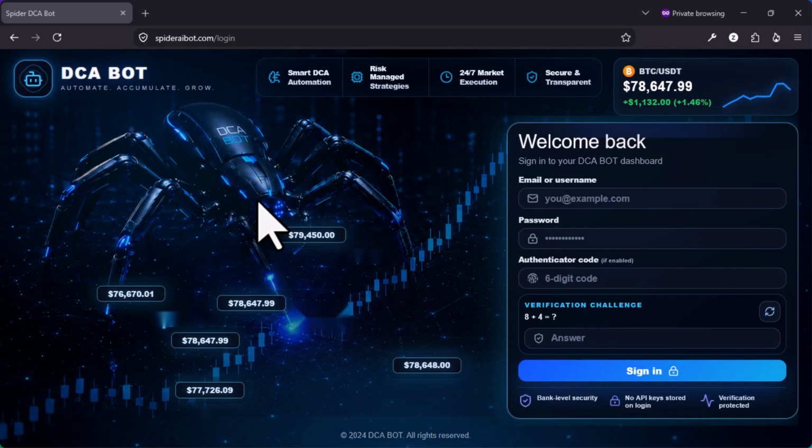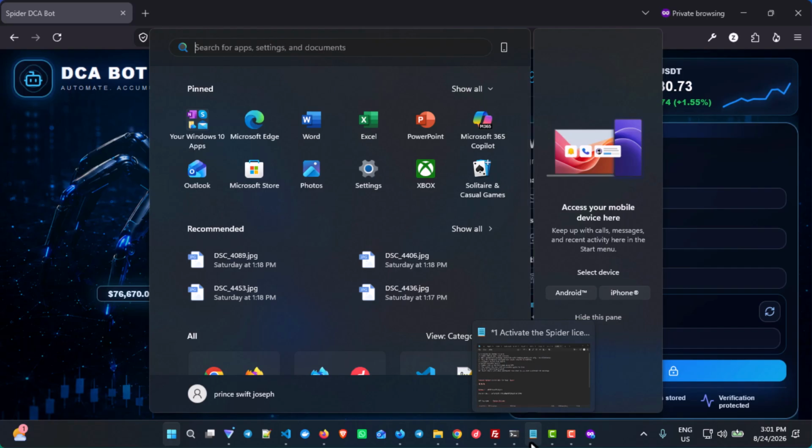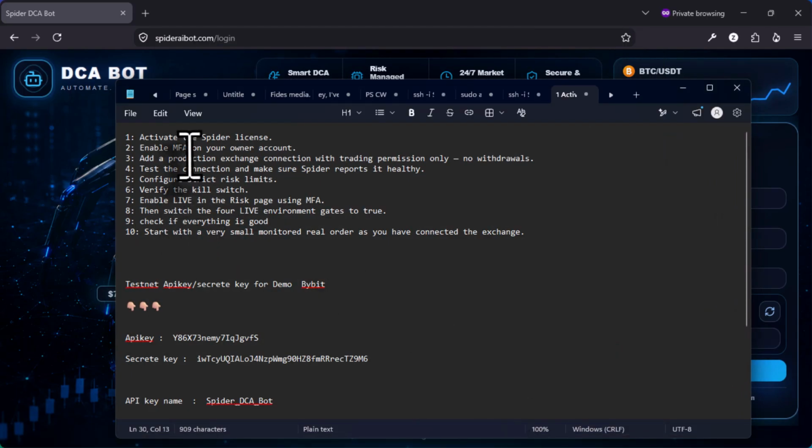Before you start configuring your bot, there is a list of things you need to do, which I'm going to show you here. The first one is you need to activate the license, and I've shown you how to activate your license in the previous video. When you purchase this bot, it comes with the license.